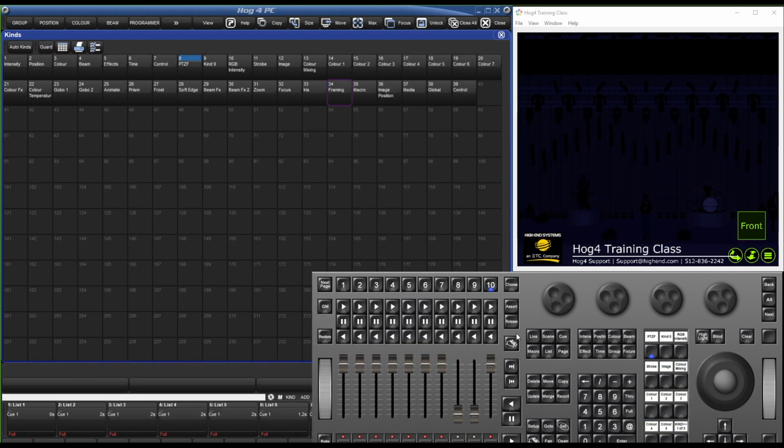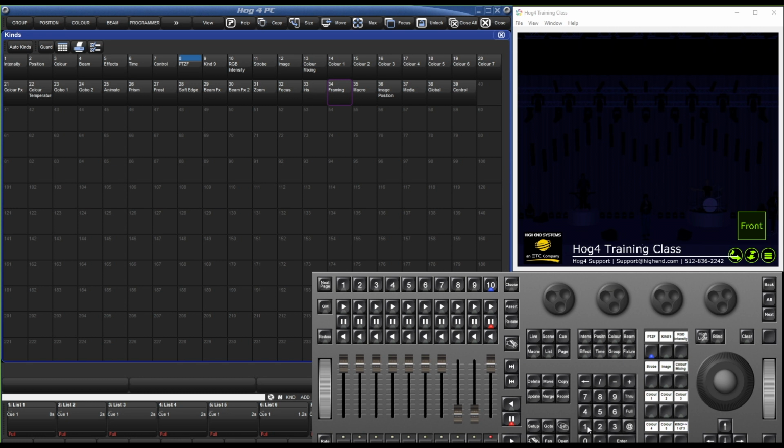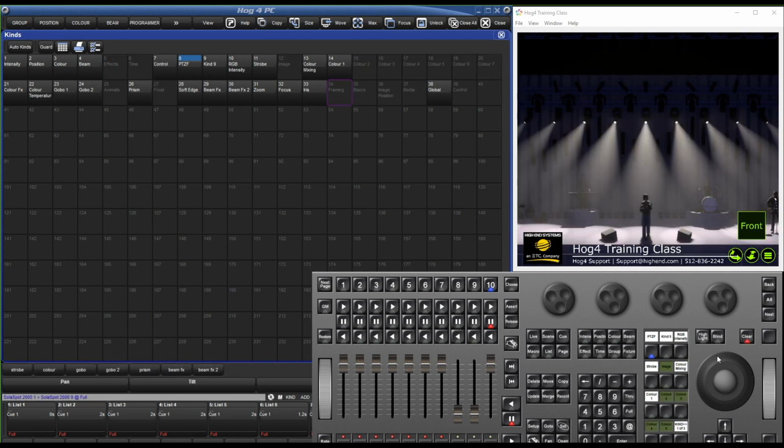release, or clear out the programmer and then come back, that look only has pan, tilt, zoom, and focus. It doesn't have anything else in it, even though we had recorded information for intensity, gobo, color. Because I masked out that playback with that custom kind, we only see that custom kind information. So these kinds can really be useful whenever you start trying to play back selected parameters or only record certain parameters at the same time.